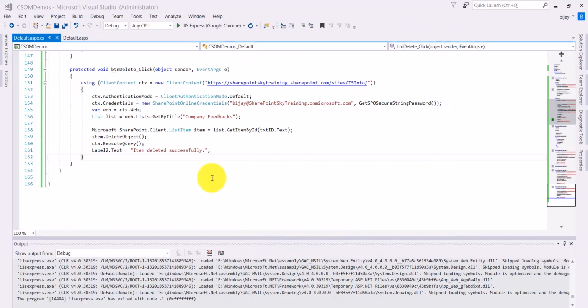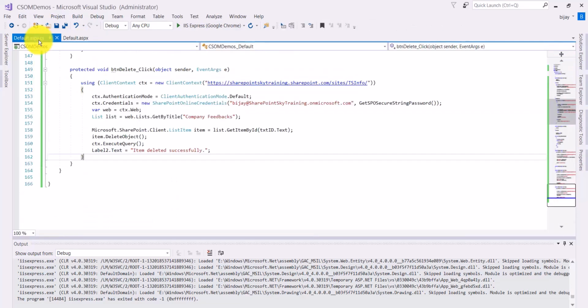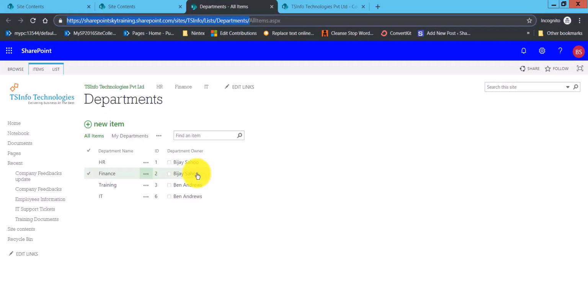Here we'll see now how we can retrieve all the items. Okay, so we saw how we can insert, update, delete. Now let's see how we can retrieve it. For that, let's say I have a list. This is known as the department list, and it has a couple of departments on that.